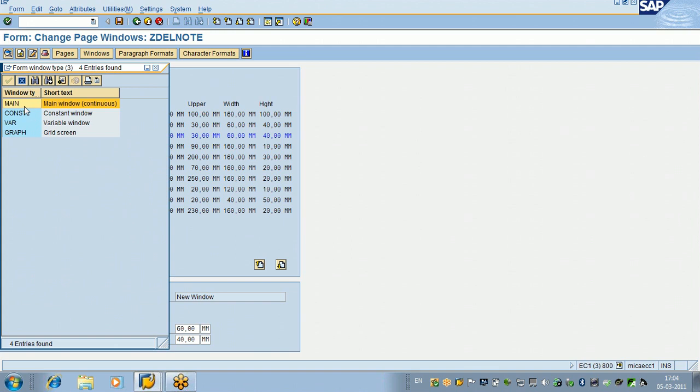So there are mainly 3 types of windows. Main window, constant window, and variable window. This graphics window we put for logos, grid screen. So now main window means what? What is the special property a main window has? It continues. If the content of the main window exceeds, automatically the second page will be generated by default.